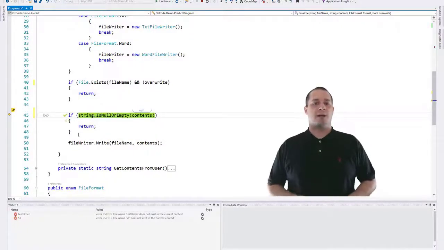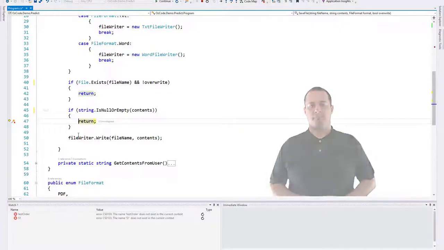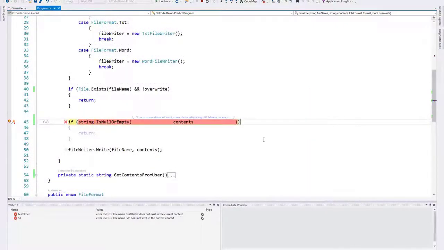Once again, with edit and continue, we can make changes on the fly, and Ozcode updates the predictions instantly. Now instead of a null reference warning, we see that the condition evaluates to true, so we'll end up executing the body of this if statement. Let's switch to a scenario where we do have content to save.